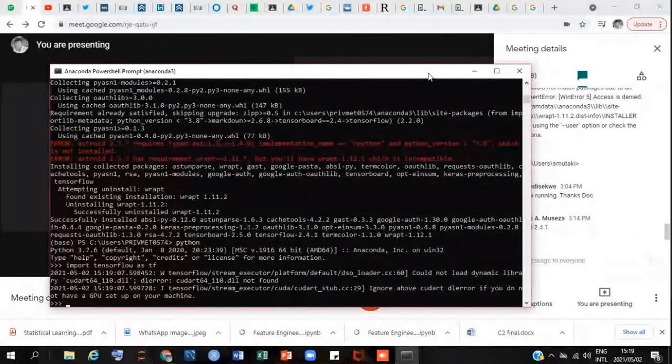So it's a CUDA error. You installed TensorFlow GPU, I take it? Do you have a GPU on your machine? No, I don't. Okay, so you can ignore that error if there is no GPU. So you're good to go. TensorFlow now works. All right, okay.